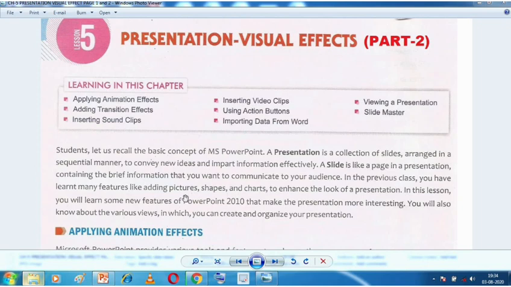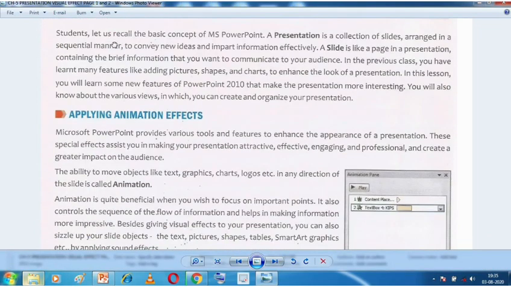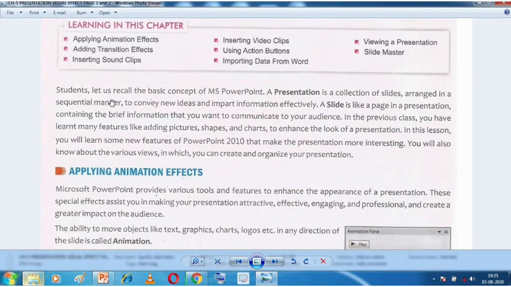Today we are going to start with part 2 of our chapter 5, presentation visual effects. Before starting this part, let us quickly revise what we studied earlier. In the previous part, we studied this software, Microsoft PowerPoint. We studied that this software is used for creating presentations, which is a collection of slides.